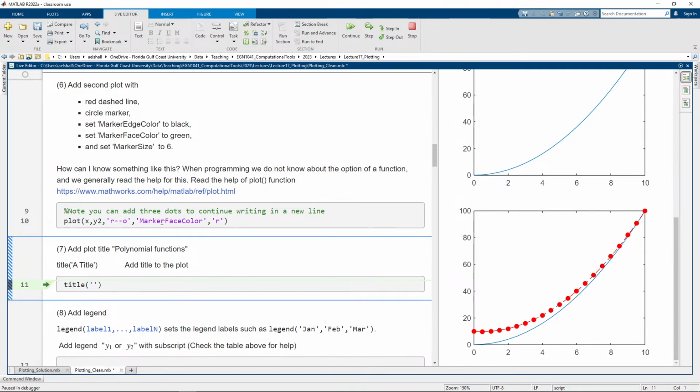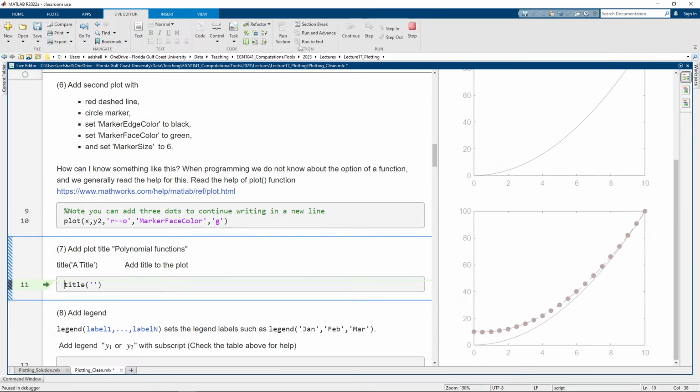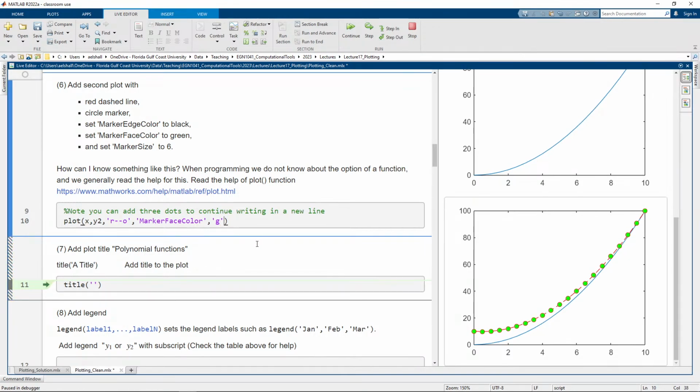No, that's marker face. Use the marker face color green, so that would be G. So let's run it again. From here to here, the marker face color is green. That's one way to define it.